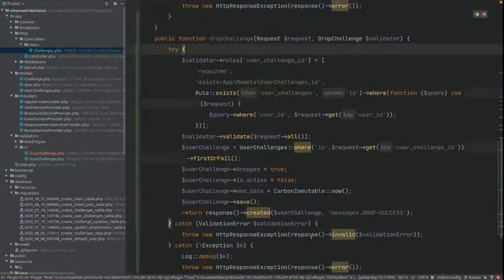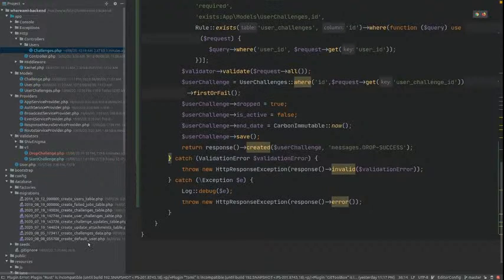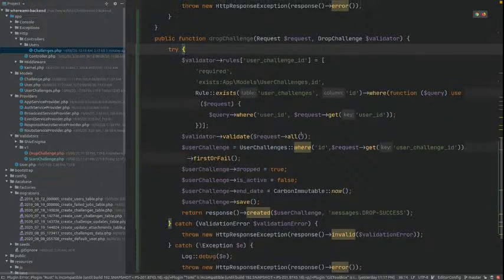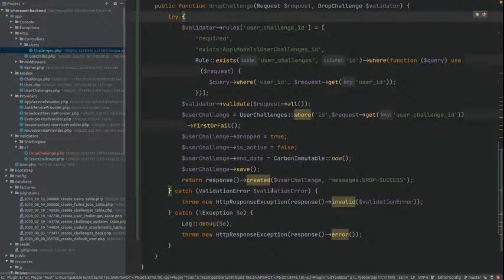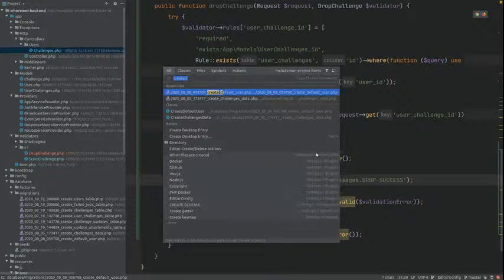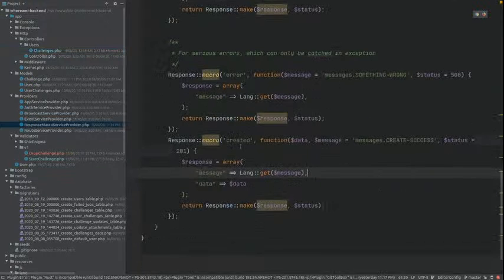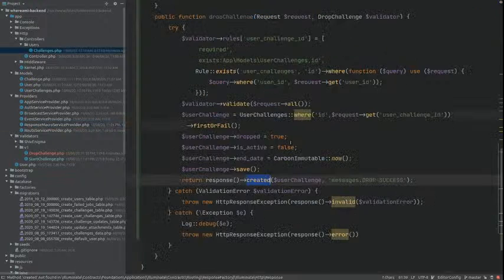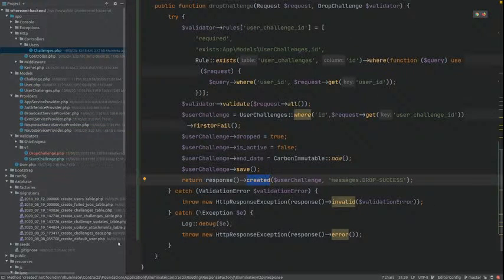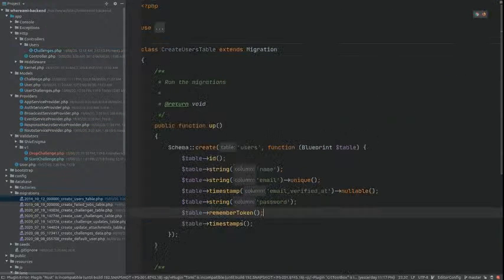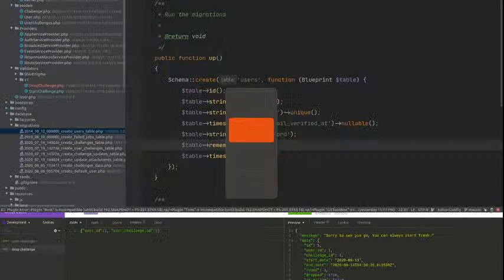Okay, I think I need to show you one more thing. I created one more response macro for this creation. If you see, I created a response macro called created. It will just take your data, and the status is default 201, and it will just send it back. So that's what the macro does. Now let's move that task as done.